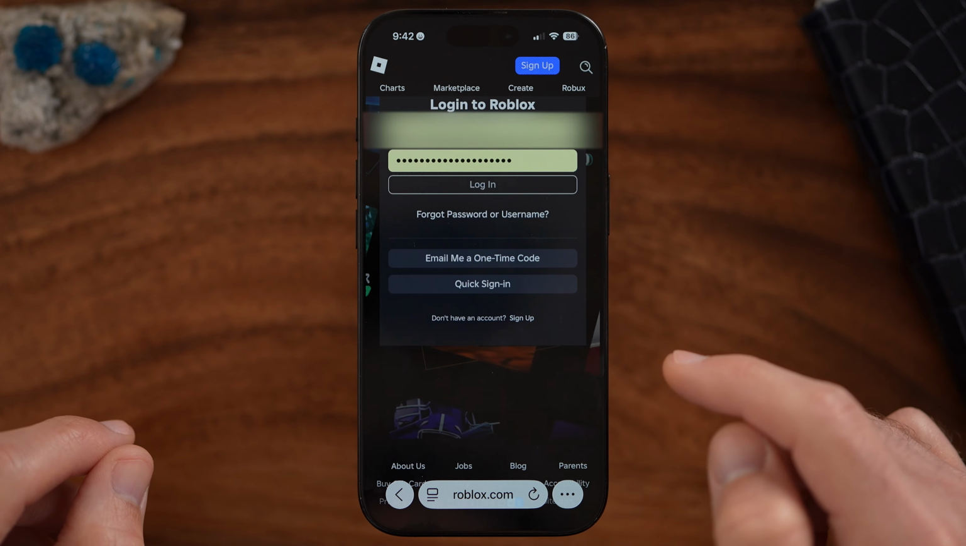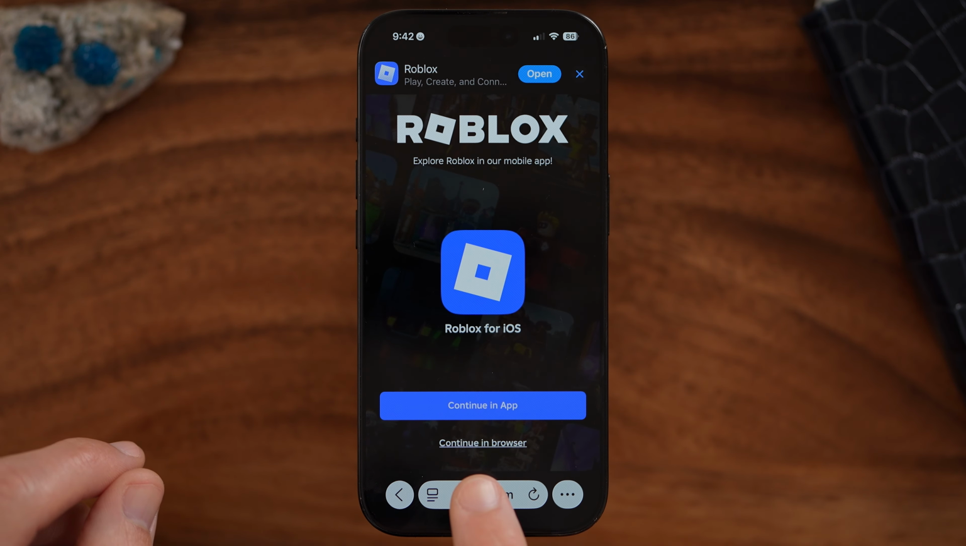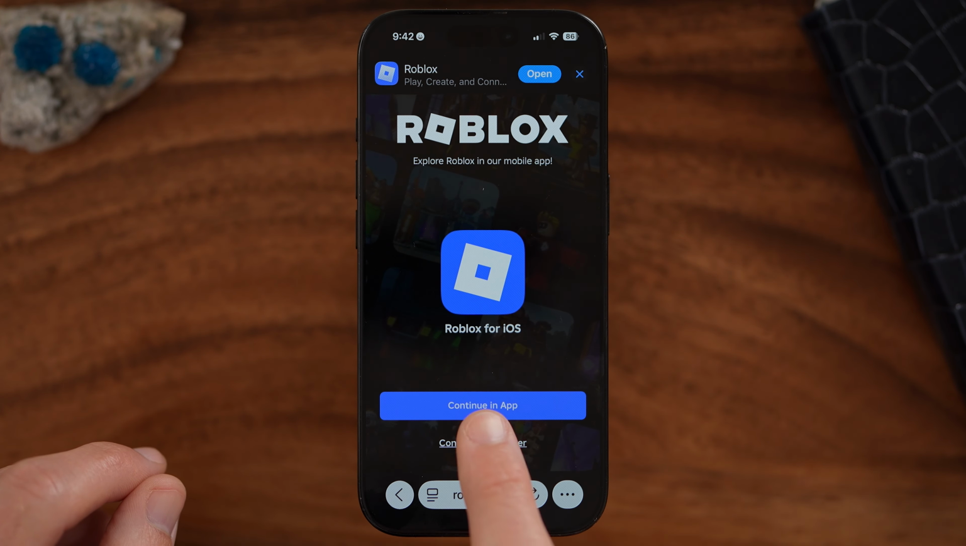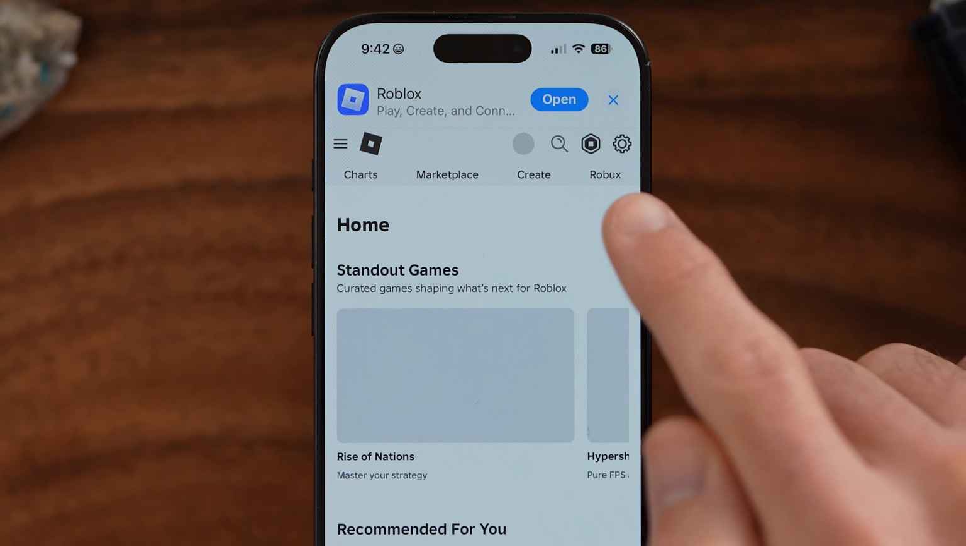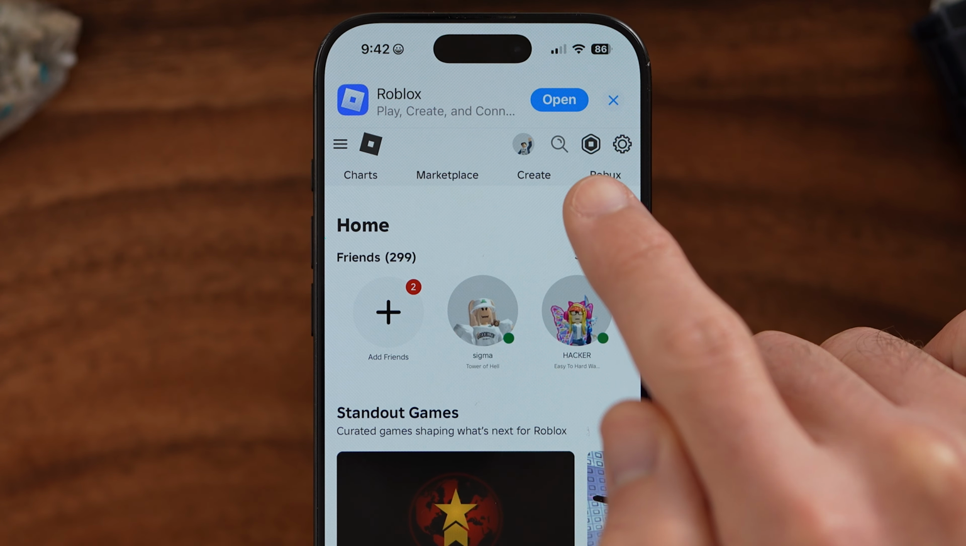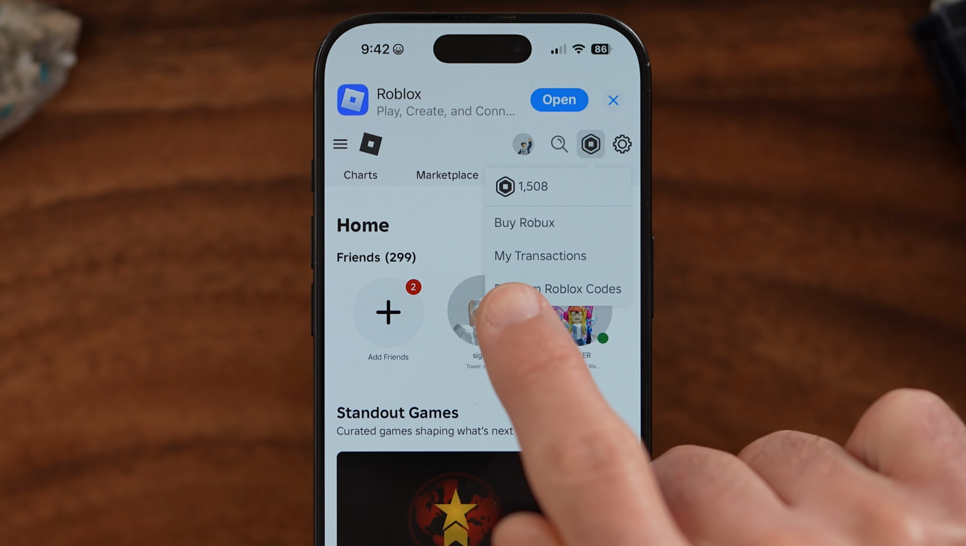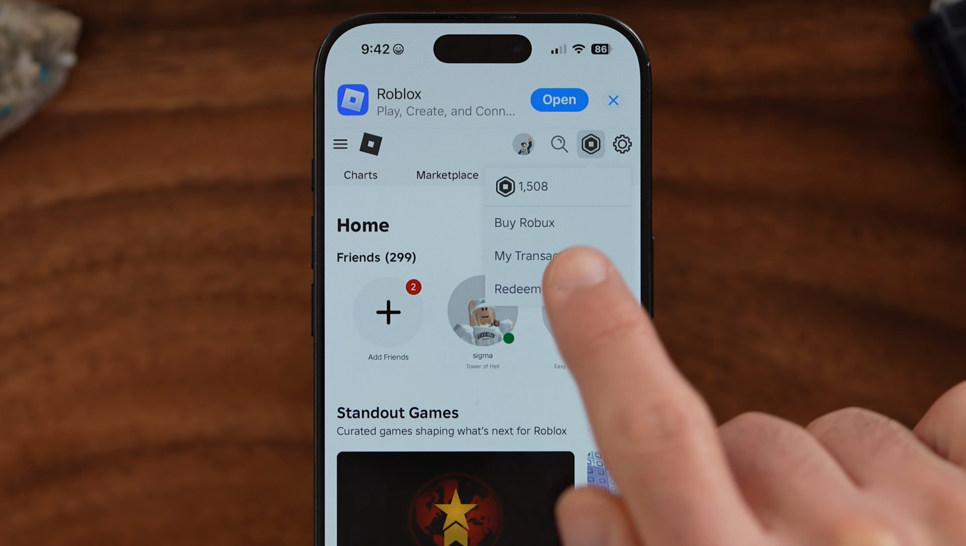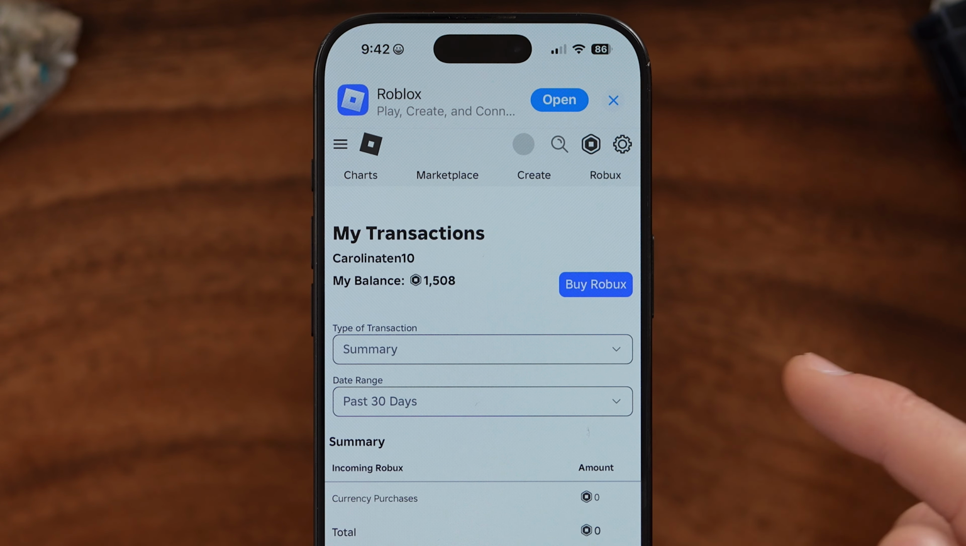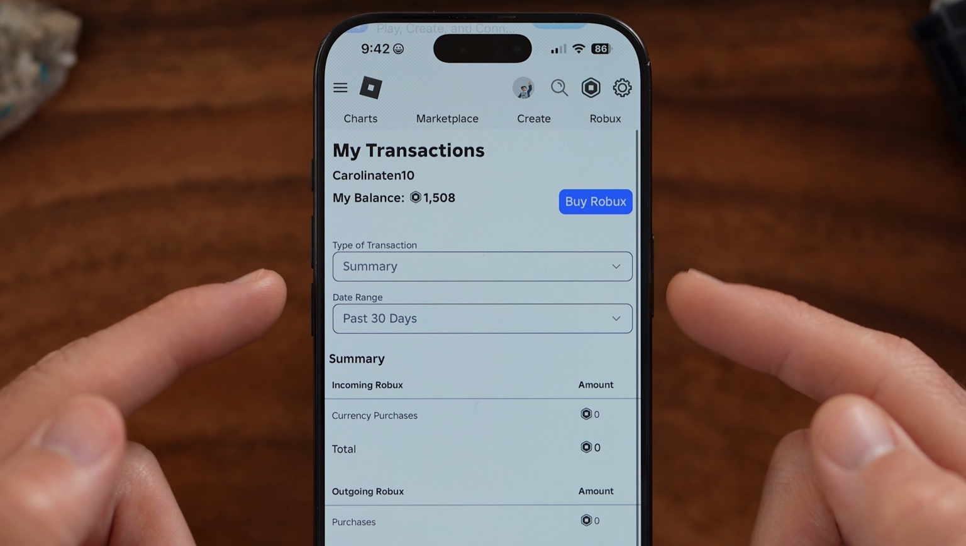After you've logged into your account, again, tap Continue in Browser at the bottom. Tap on the Robux icon at the top right. Now you can see a new thing, My Transactions. Tap on My Transactions. And here is a summary of all of your transactions.